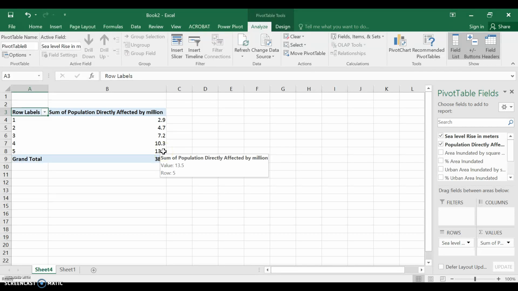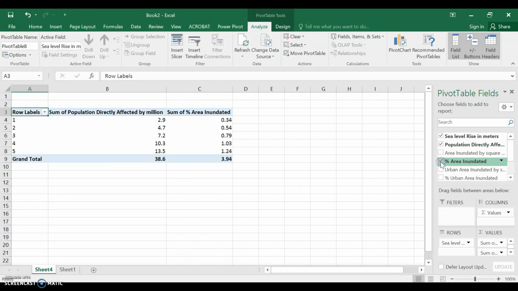And then I'll be like, so what happens when sea level goes up by any of these meters? And I want to see the impact on the area that is inundated. So I went by percentage, obviously. So this is what you get.